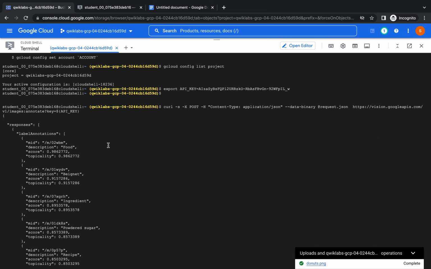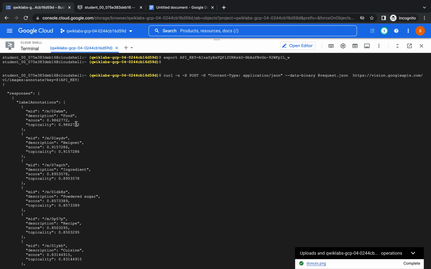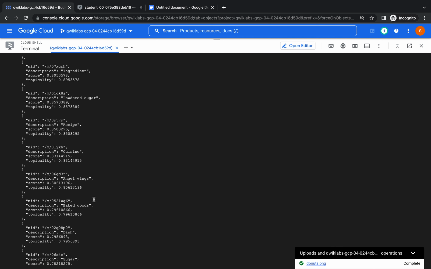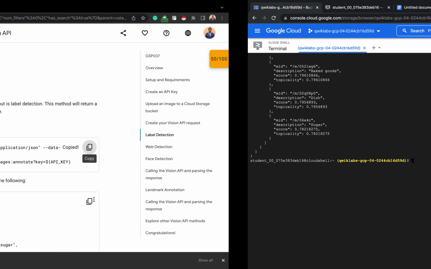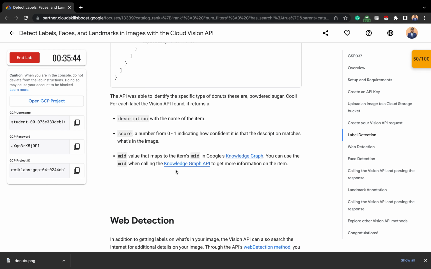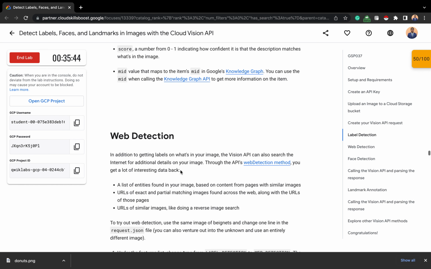This actually means all the places that this image has been used on the web. So you can see a whole lot of things here: food, baking, ingredients, powdered sugar, recipe, like that. Let's keep going. These are the labels that we could see.